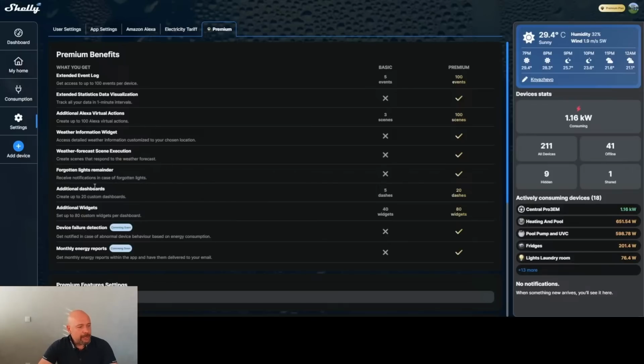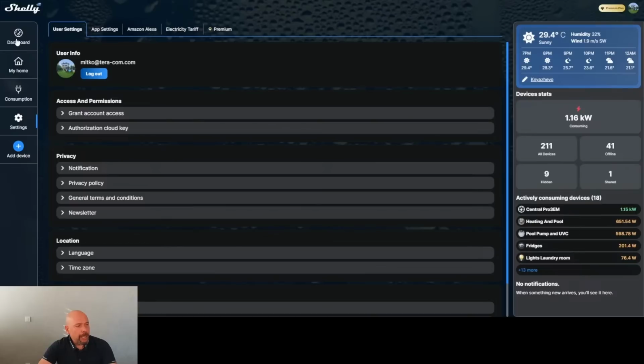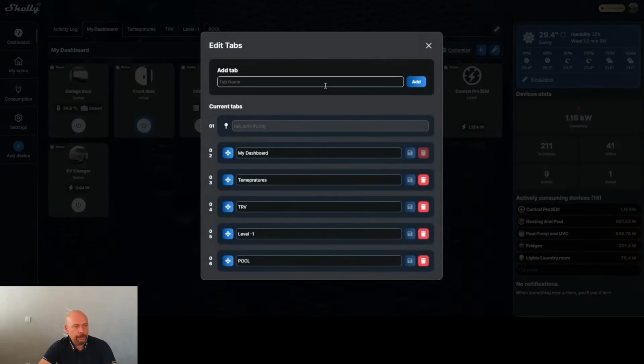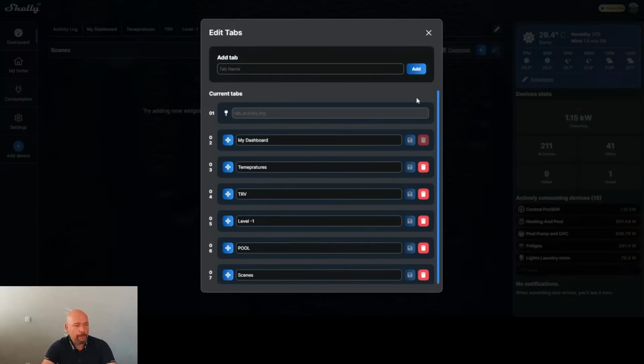Then the next one, additional dashboards. At the moment, we are limited to 5 dashboards, but the premium plan will allow the dashboards to be extended. There are more and more tabs, and this is very useful, for example, to add more dashboards, because this is an easy way and shortcut to automate your home and to control your home. Now, for example, I add one more.